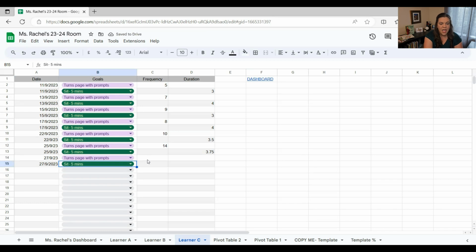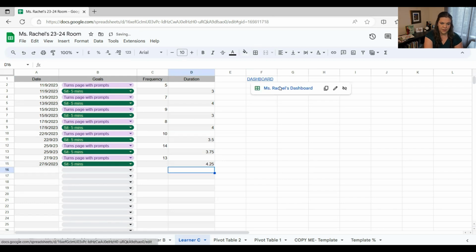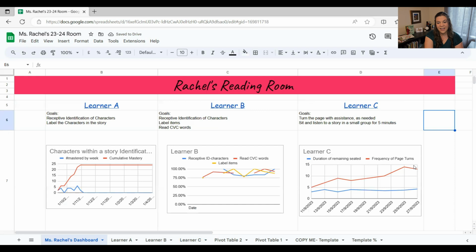We're going to say they turned the page with prompts 13 times, and they're going to sit for 4 minutes and 15 seconds. So that's a quarter of a minute, so 0.25. And it updates on my dashboard as well. I didn't have the graph in the other screen, I just hadn't copied and pasted it. But this has just been a really quick, easy way of showing you guys how I track data and progress for all of my learners.